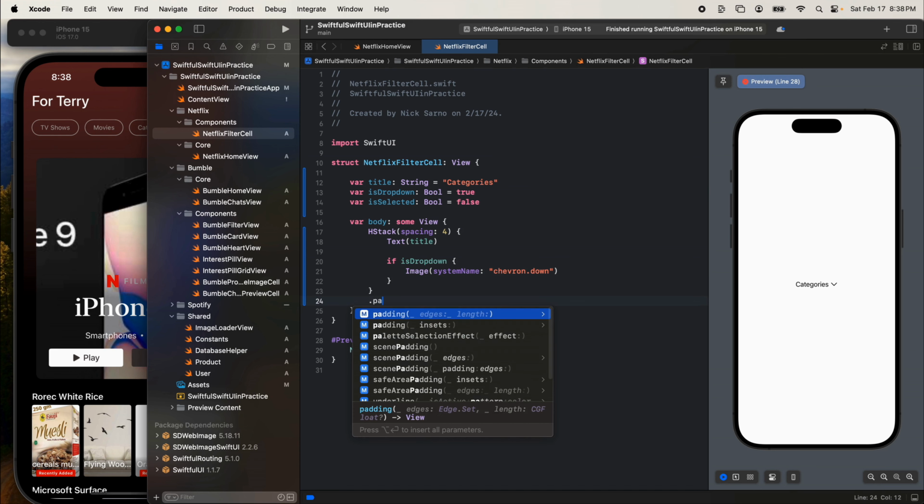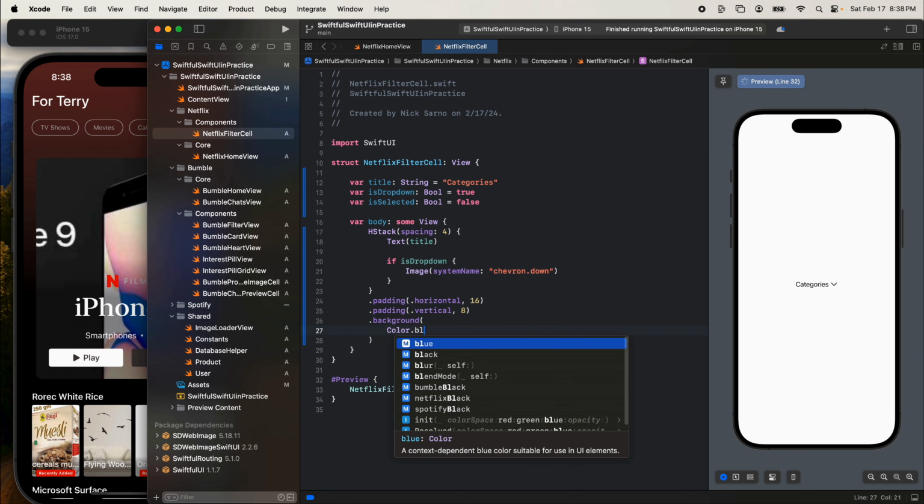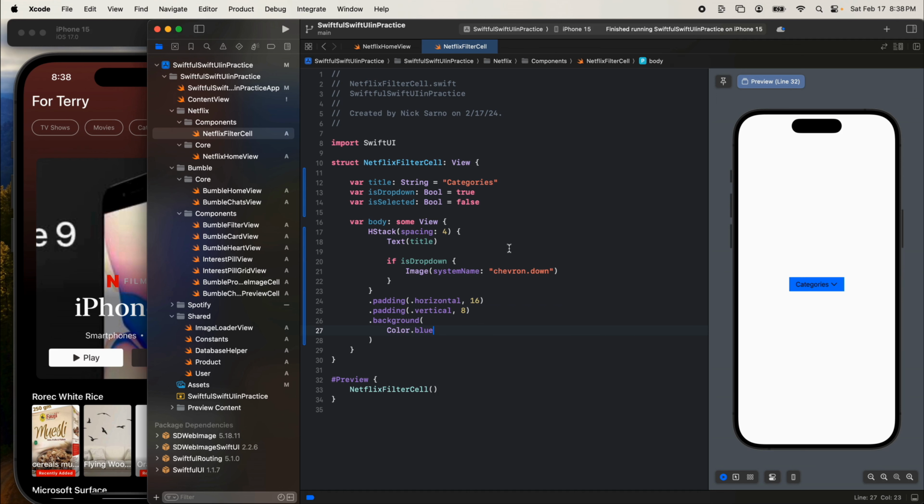HStack, padding. Let's go horizontal of 16 because we love increments of 8. We also want to do vertical of maybe 8, and then let's give this a background. Start with Color.blue just so that we can see what we are working with. I'm going to give this whole thing a .foregroundStyle. Let's go Netflix light gray. Then I want to animate the background here.